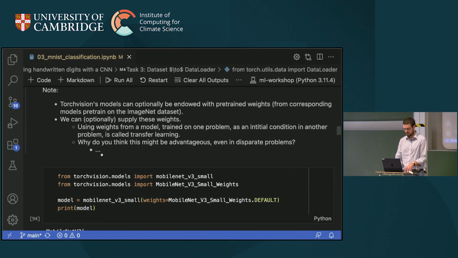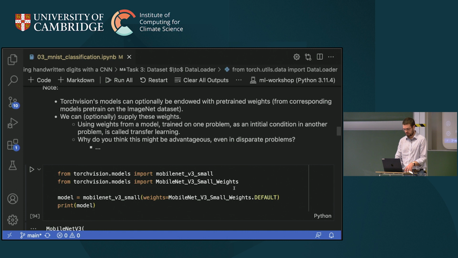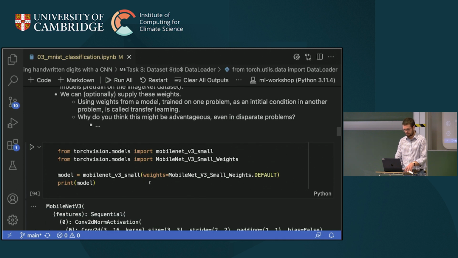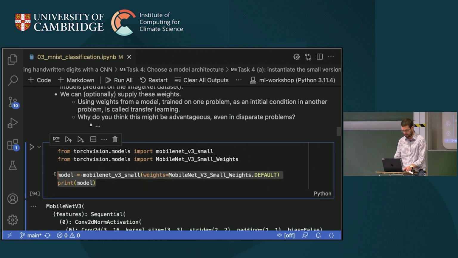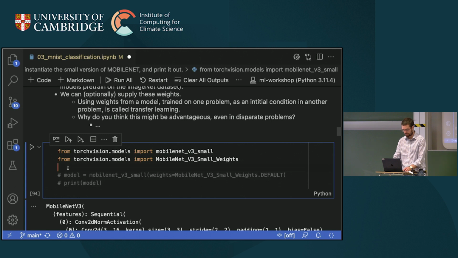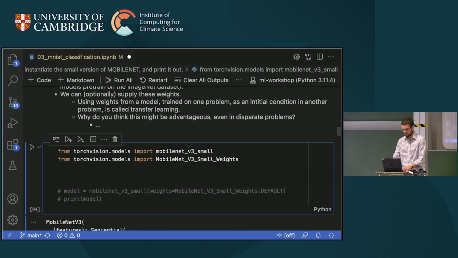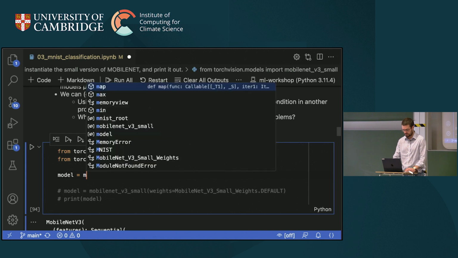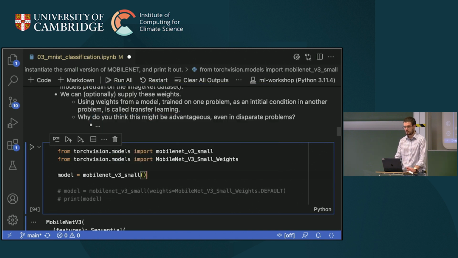So to instantiate a model, there's a couple of things happening here, so let's just do it one bit at a time. Pretend this bit's not here initially. So to instantiate the model, initially all we have to do is say from torchvision.models import the name of my model, and then to instantiate it, it's literally this simple, right?